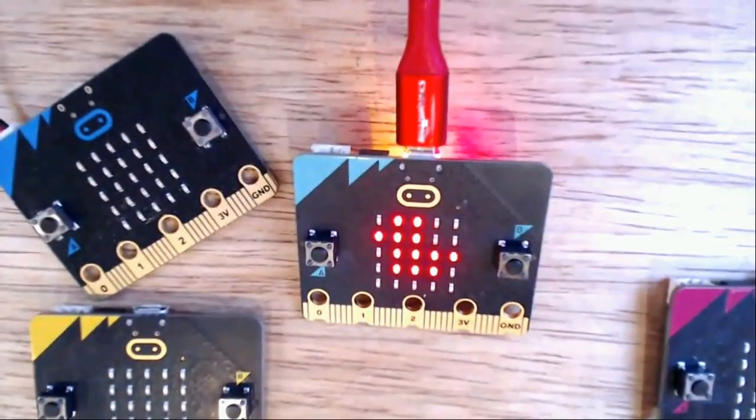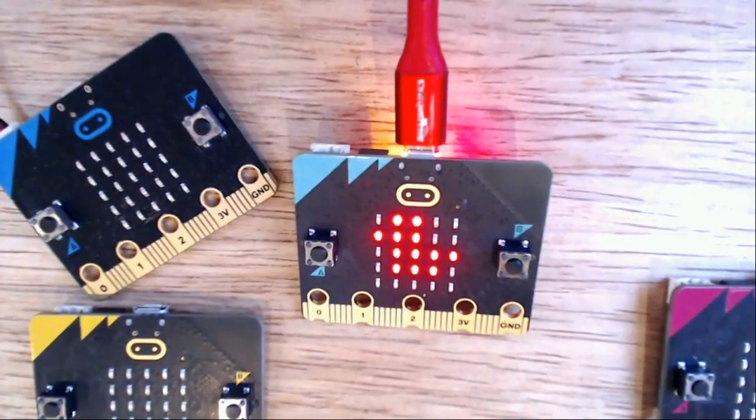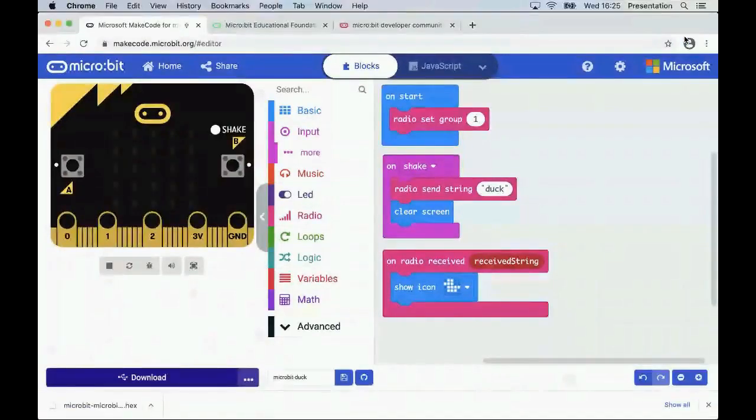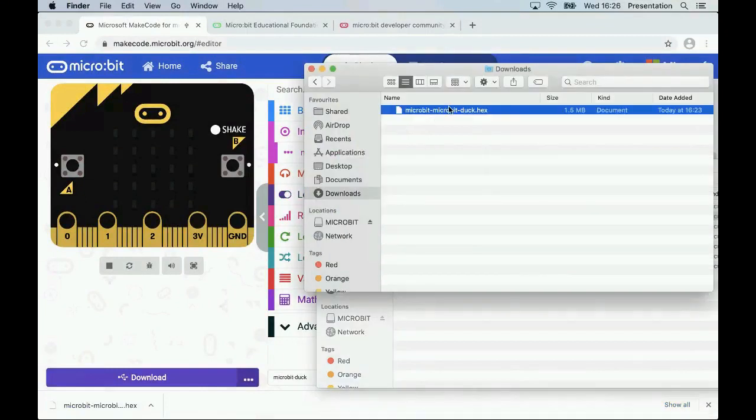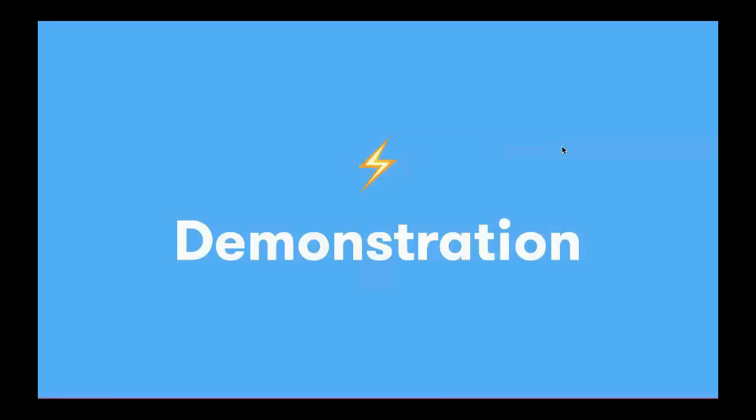So that's just a simple demo of how the MakeCode editor and the radio features can make very, very fun, easy projects for kids. And also how a single hex file here, the microbit duck.hex, I dropped it onto the microbit V1 and the microbit V2, and the same program just worked flawlessly on both, which we'll cover a bit later as well.